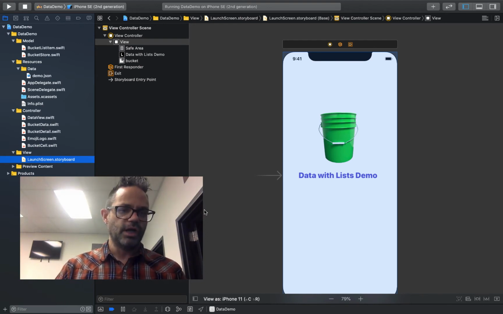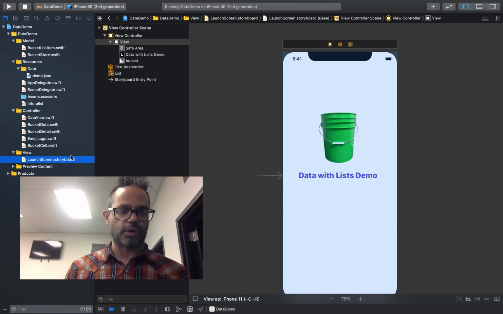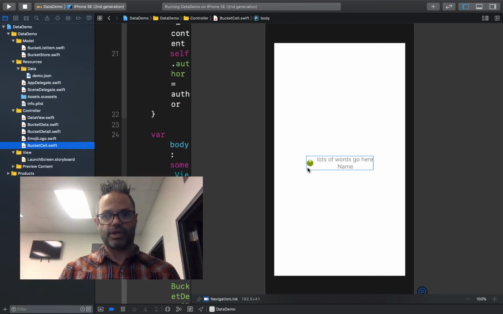Inside our controller, as you can see, I've got a bunch of different files we're working with. We're not going to look at the code right now. However, we are going to look at the different pieces we're working with. I've got a bucket cell, emoji logo, bucket detail, and then my bucket data and my data view itself. In our bucket cell, we've got a quick little logo or icon we're using as an emoji. We'll have the content go up on the top, followed by the name. Of course, you can add some styling to make it look better, but that's just what's going to happen in each cell that we're going to see on the screen.